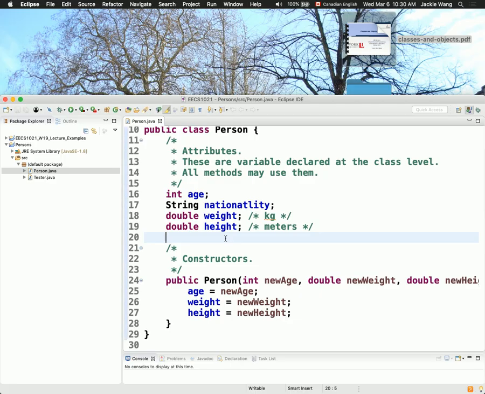Okay, I would like to continue with the person example. Guys, shall we? All right. I'd like to continue with this person example here.